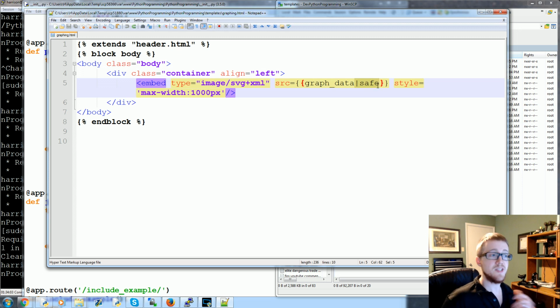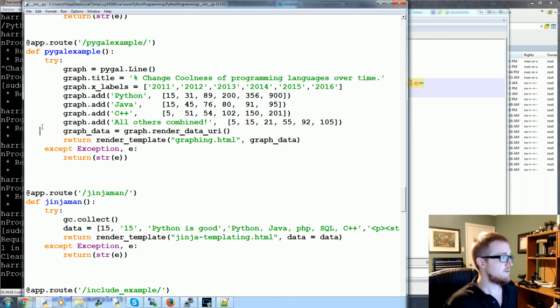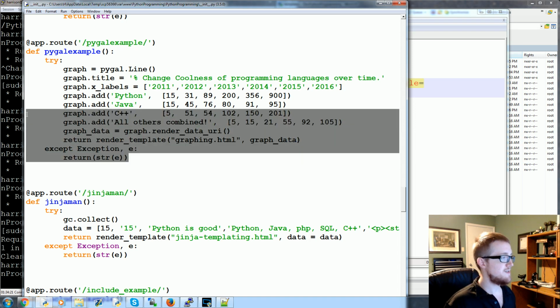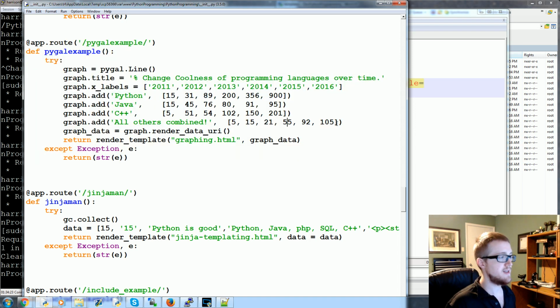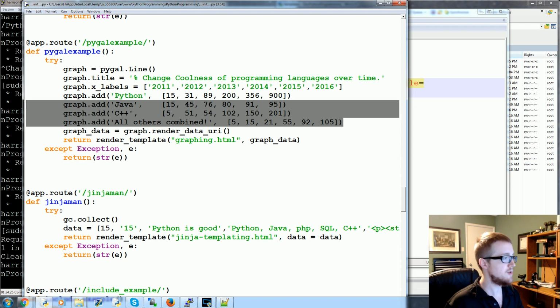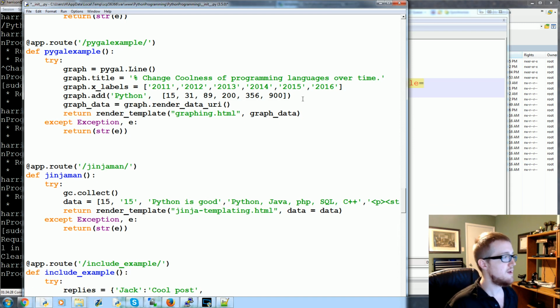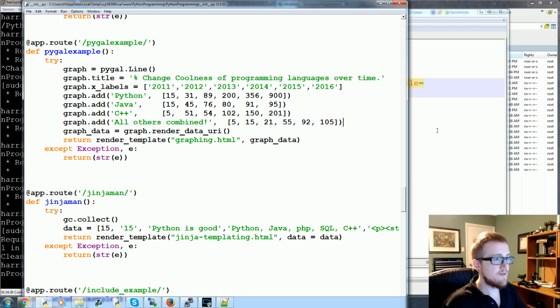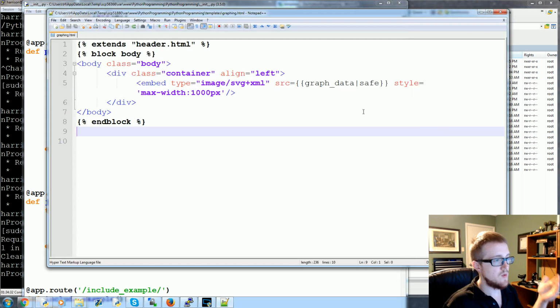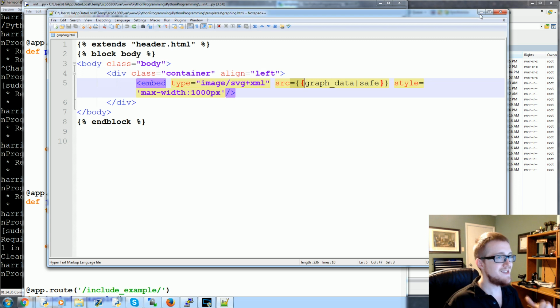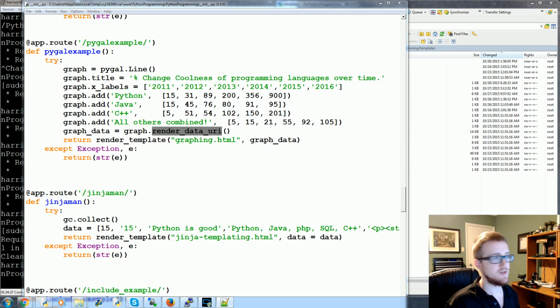Okay, so we learned about the safe filter a few tutorials ago. So without that, it would look like a bunch of garbled data. And then style, we just give a max width to this graph as 1,000 pixels. Well, that's it. So embedding a Pygal graph is as simple as building the graph, which arguably most of these lines were taken up just making lines, but it could be basically that big. So we made the graph, convert to URI, we pass it right in here. That is it.